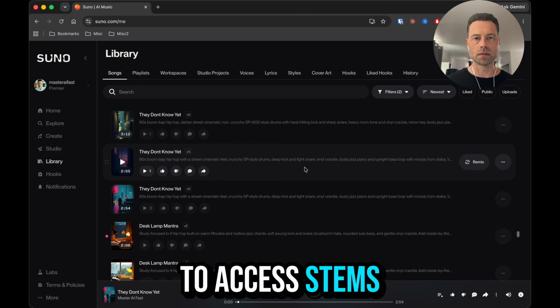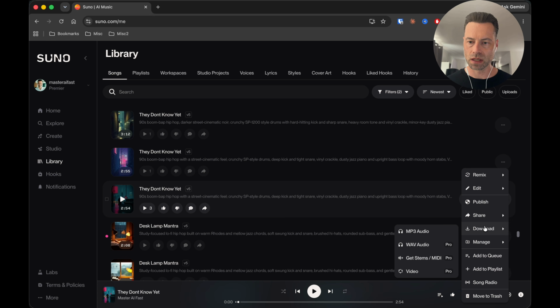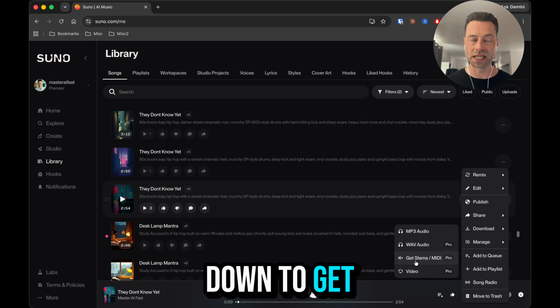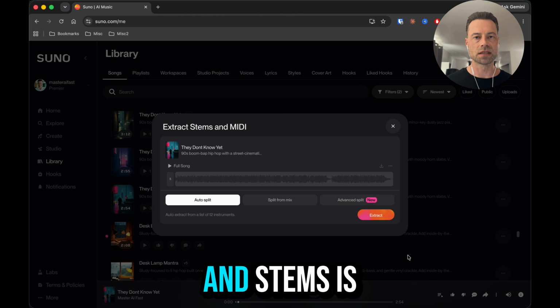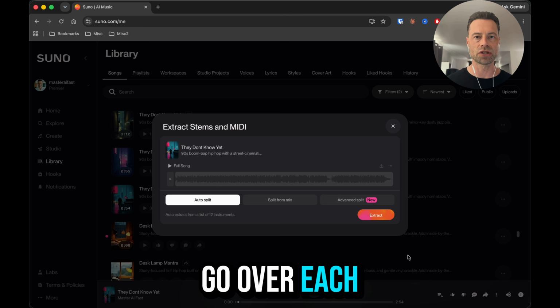To access stems, find a song in your library, click the three dots, hover over Download, and then scroll down to Get Stems and click on that. You'll get a brand new pop-up box, and stems is now split into three categories, and I'm going to go over each and every one of them.